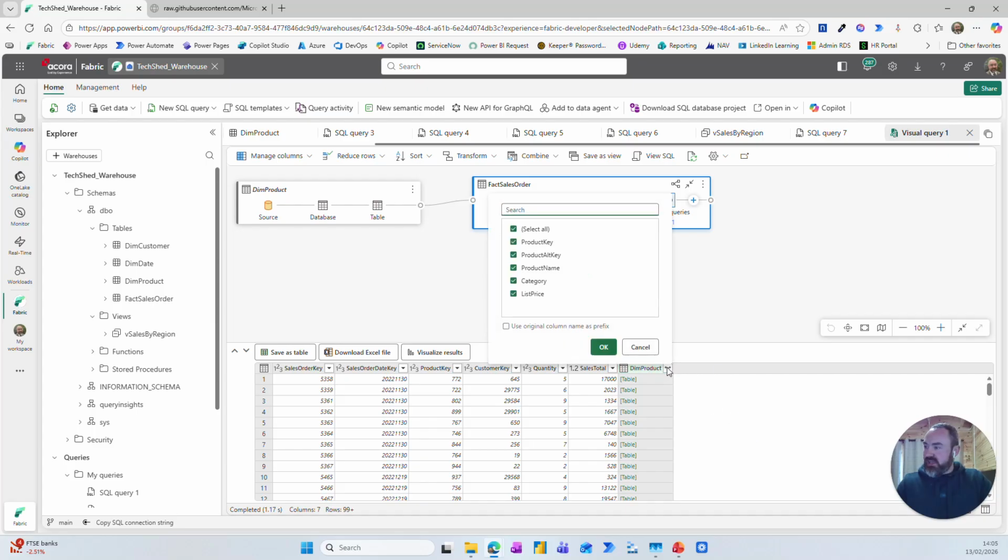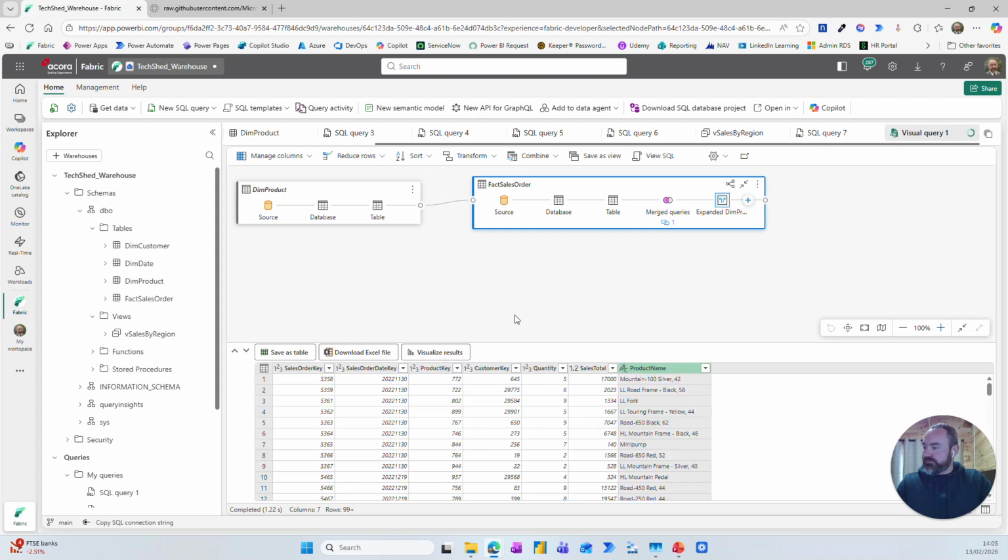So if we expand, we can bring in the product name from the dim product table into the fact sales order. And there you go. So we now have data from the two tables in one, in just a visual experience. So zero code again to get that outcome.